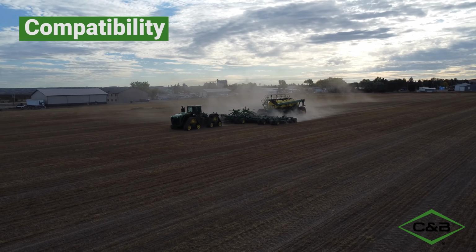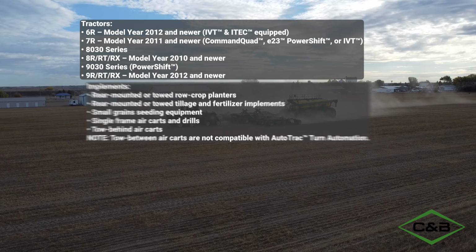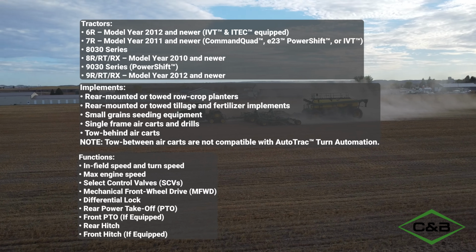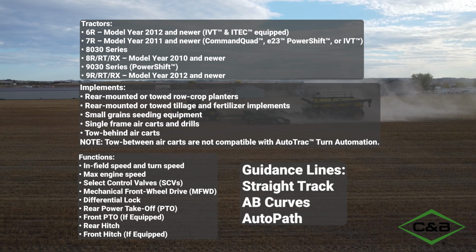Take a look at the following information for tractor compatibility, implement compatibility, compatible functions, and guidance lines.